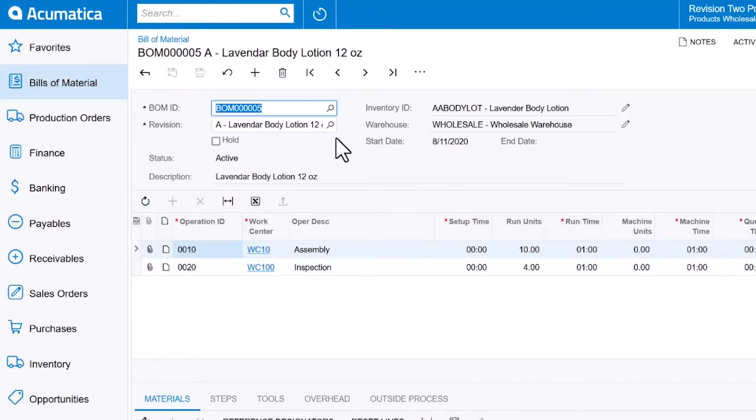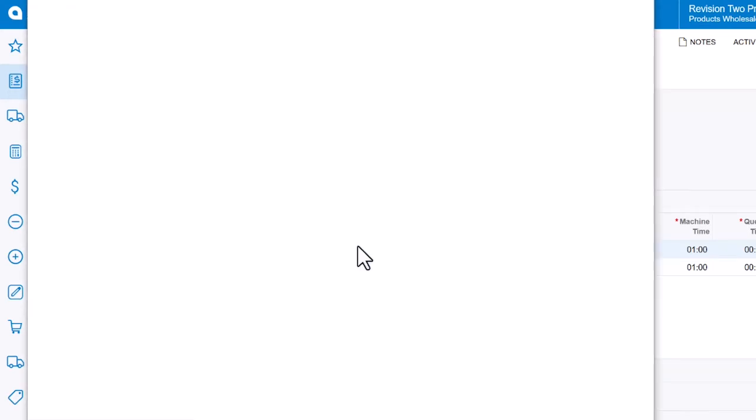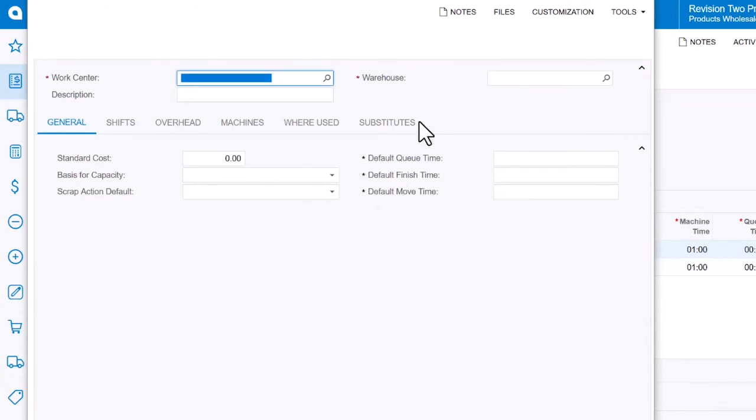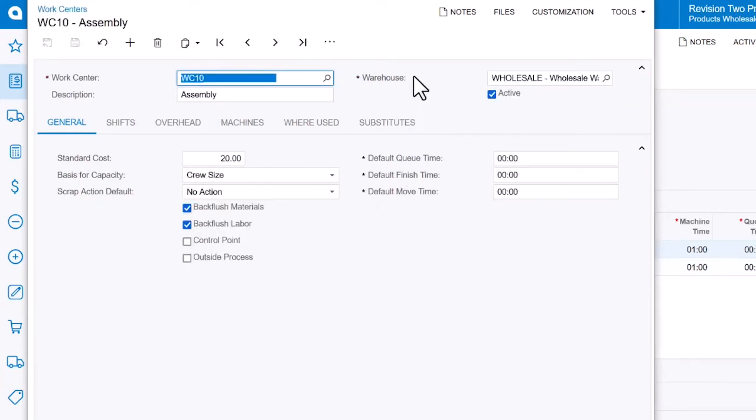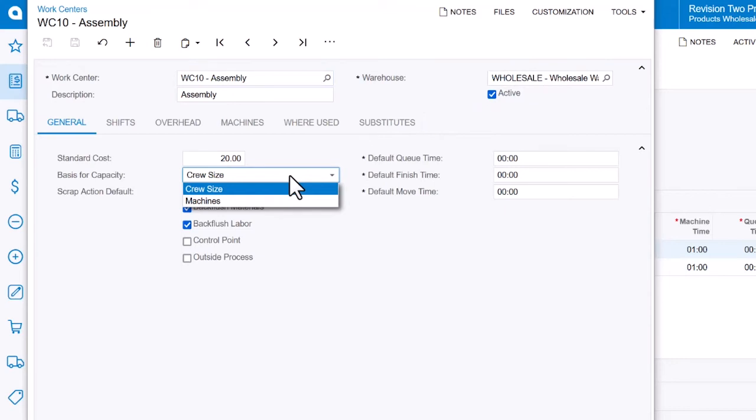Within the Acumatica bill of materials, we can track multiple revisions for any given bill of material. On our initial grid, we can set our various operations or steps to complete the bill of materials. Each operation will have a work center. We can drill into the work center to review some additional information, such as what warehouse that work center is located in, the basis for capacity, either by crews or machines. We also can determine by work center whether or not we want to backflush materials and labor.